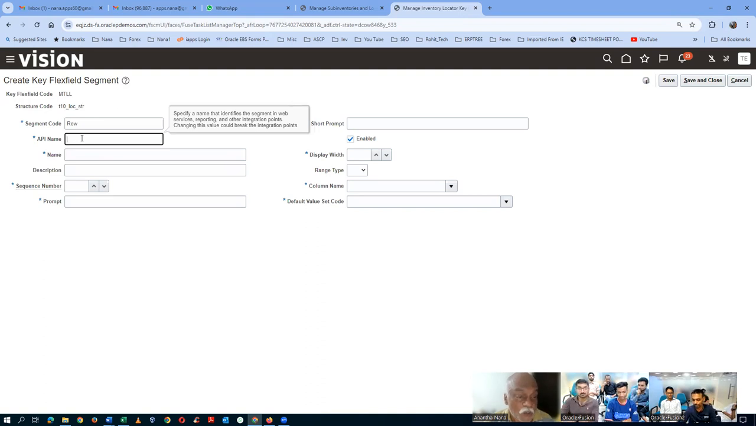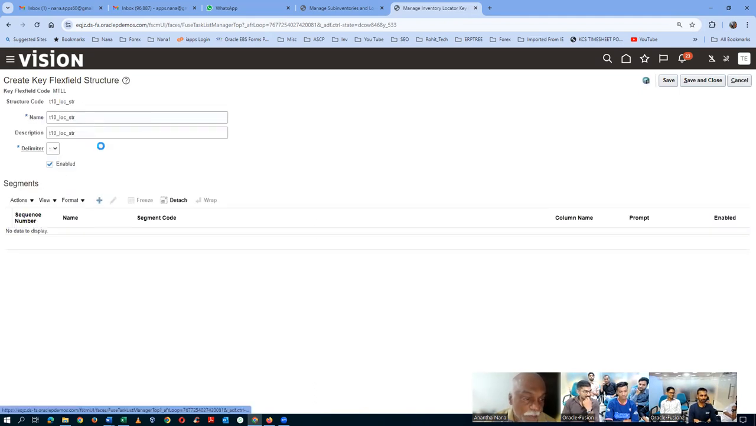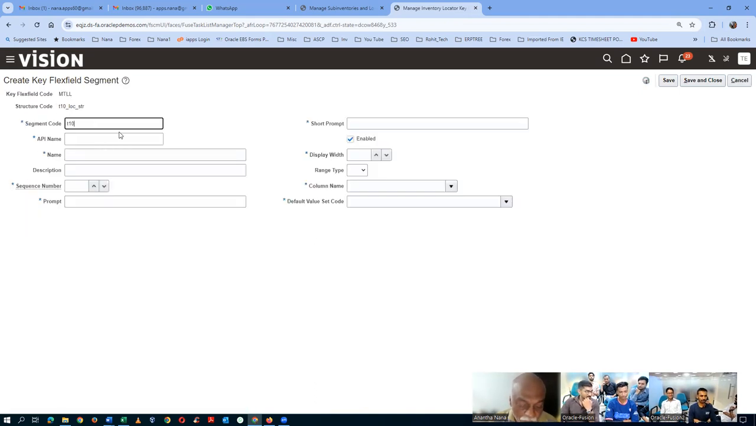Specify a name that identifies the one. It has to come now. The segment will go. It is not coming at all. I will do one thing. I will give a cancel, because row is a pre-specified one. I will not make T10 underscore, because row is already existing.